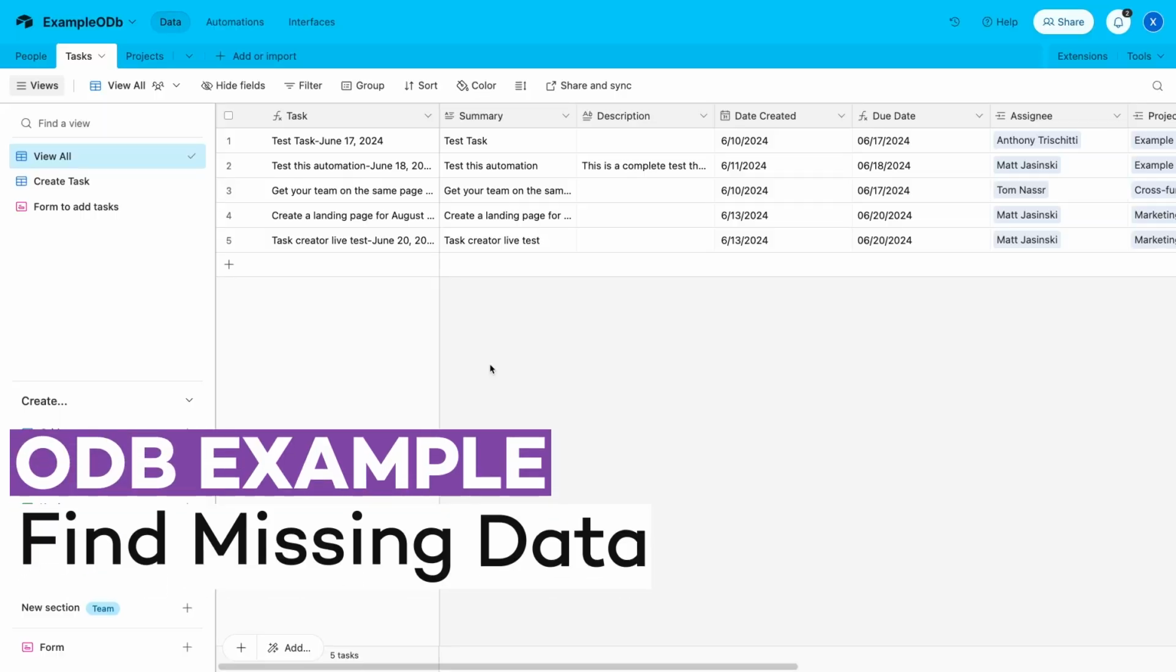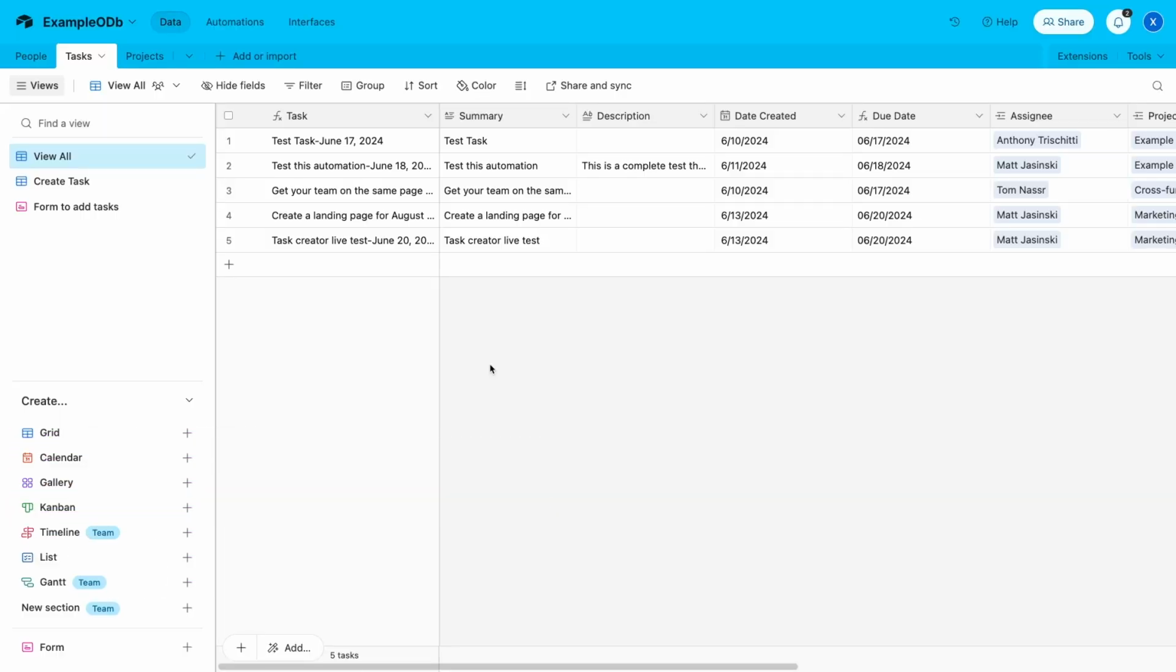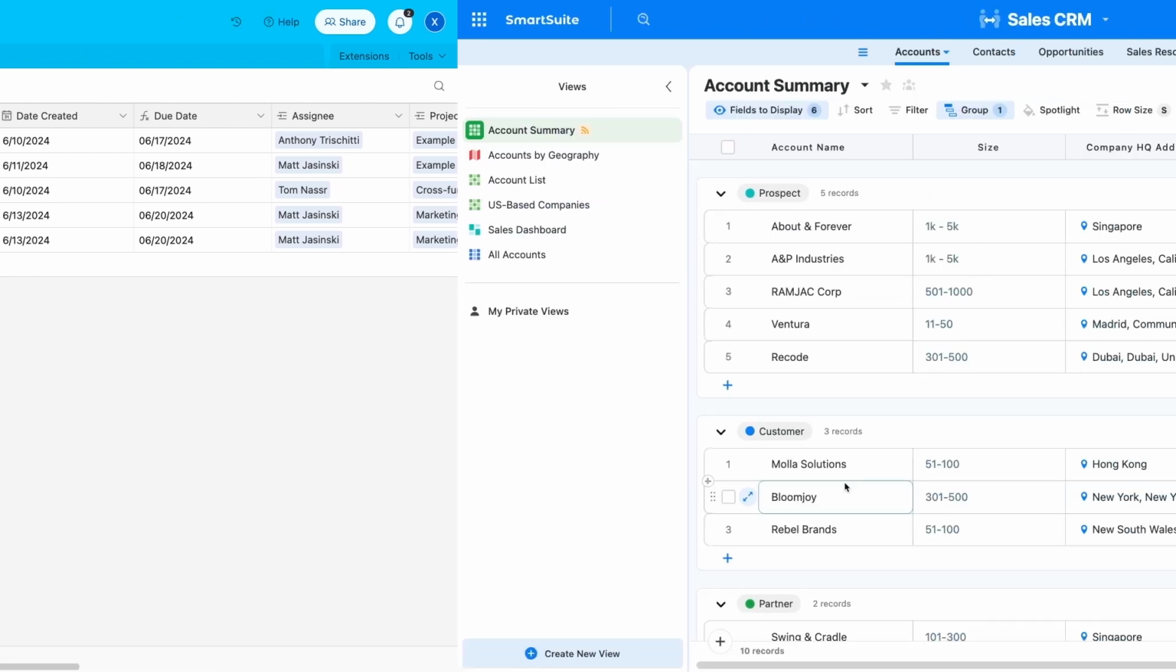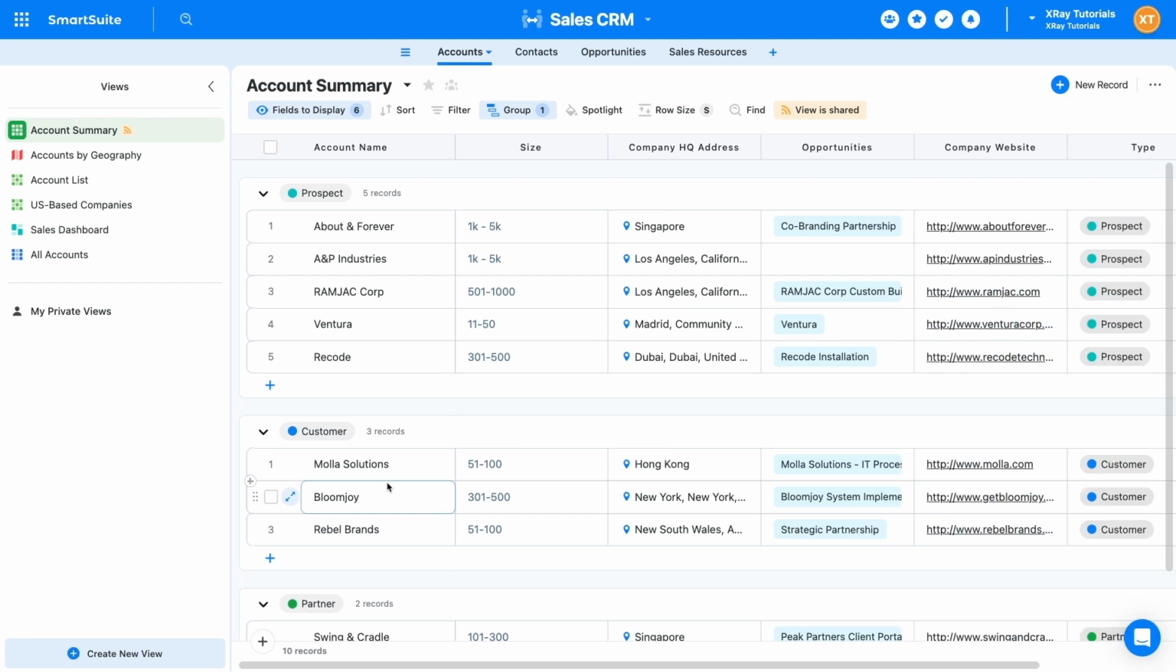So here's an example of an ODB that you could use to support the task creation automations we've been talking about. This is a pretty simple no-code database built in Airtable, which is what we typically use at XRay. You can accomplish something very similar with SmartSuite as well, although you'll have a few different options for fields and view types. If you'd like me to show you how to use an operational database with SmartSuite, just let me know in the comments. Ultimately, the specific app you use doesn't matter too much.